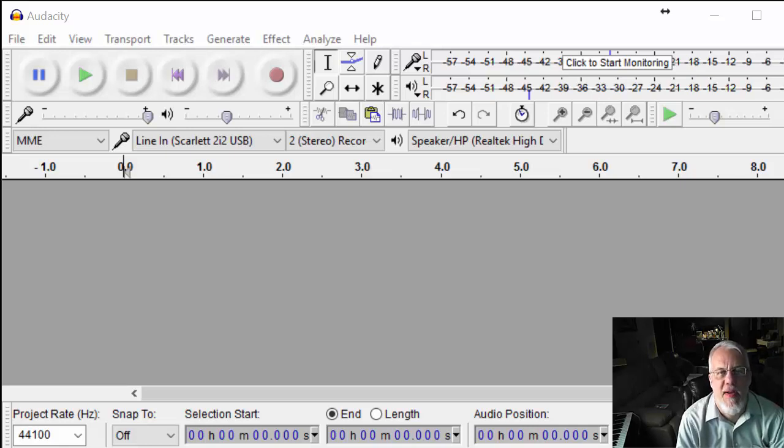How would you like to learn how to create audio files, edit them, and then save them as MP3s?